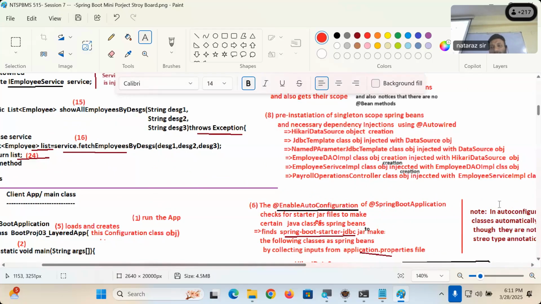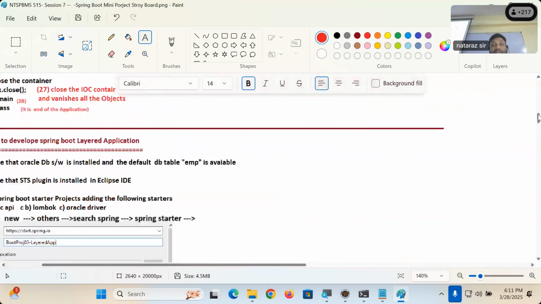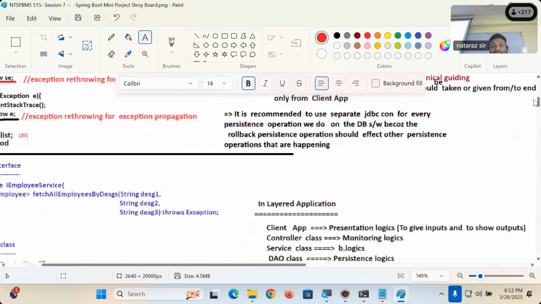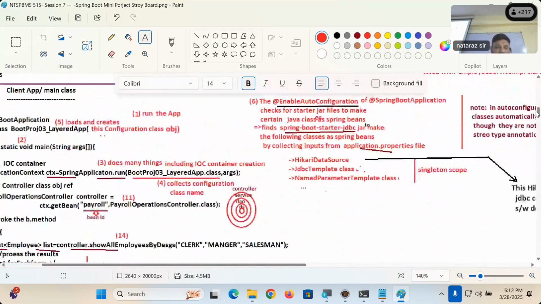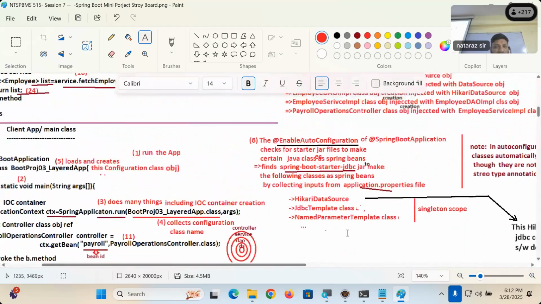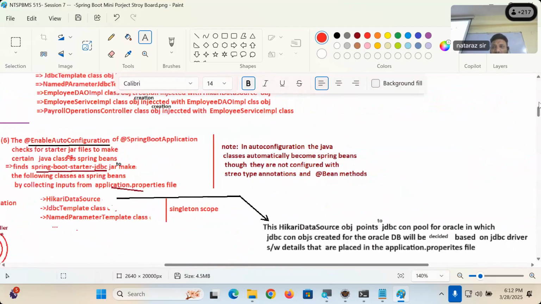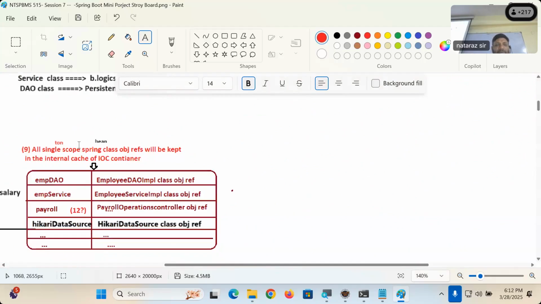Number 9. And once all these are done, for reusability purpose, these objects will be kept in internal cache of the IOC container or not guys. Number 9, all singleton scope Spring Bean class object refs will be kept in the internal cache of what? IOC container. Simply in the internal cache of the IOC container. Clear, my dear? Come on, everyone.